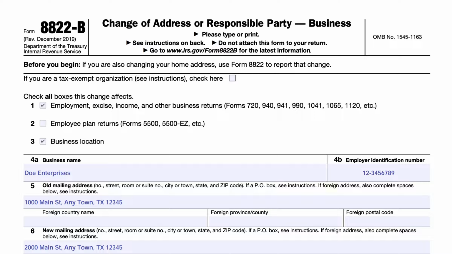So before we begin, if you are also changing your home address, you'll need to use a separate form, IRS Form 8822, which is for changing your home address.